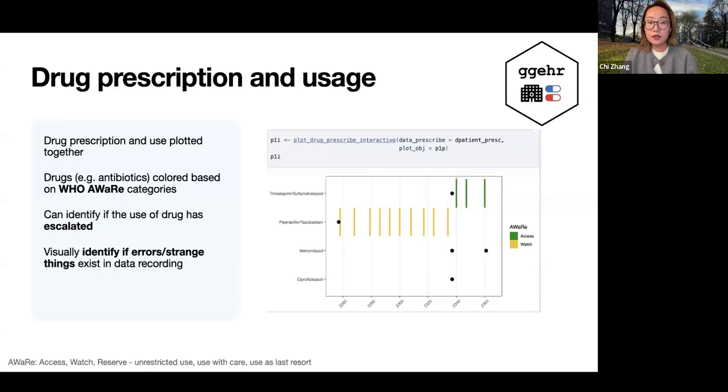And you can also identify visually if errors and strange things exist in the data recording. For example, on the right, the black dots, they are the prescription time, and they are all before the actual drug uses. So that is correct. But you also see two drugs, they are never used after prescription. And more interestingly, you can visualize prescription times and purpose interactively with the ggehr package.